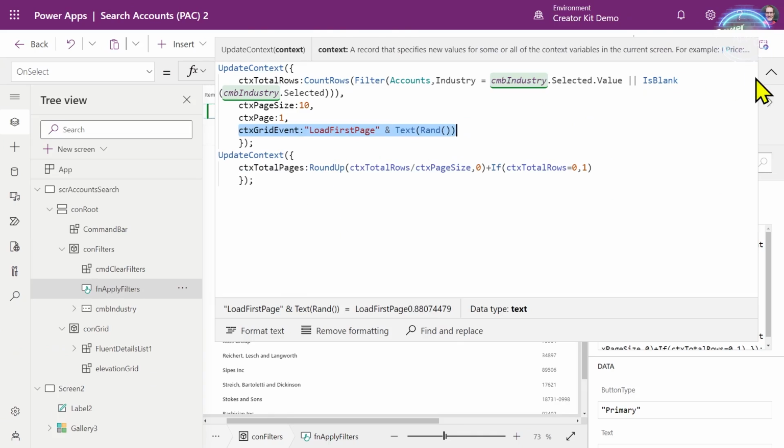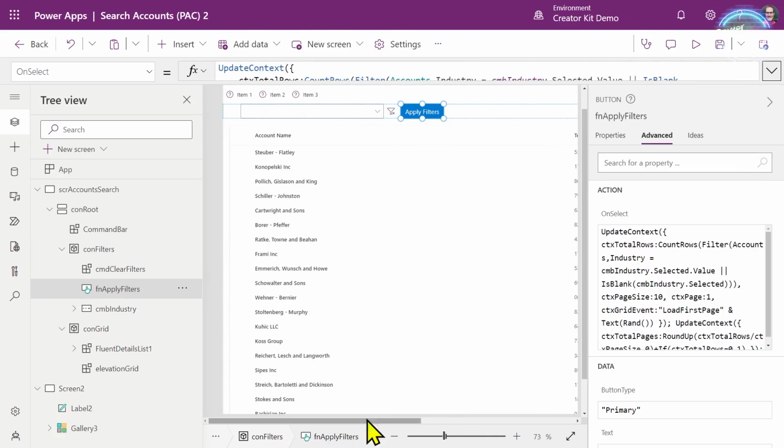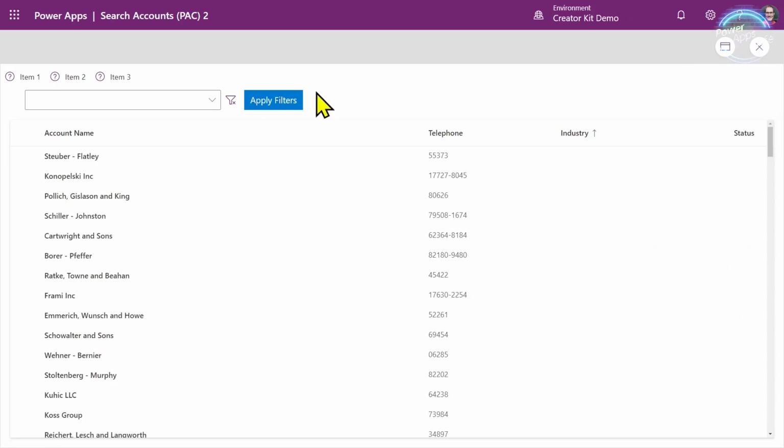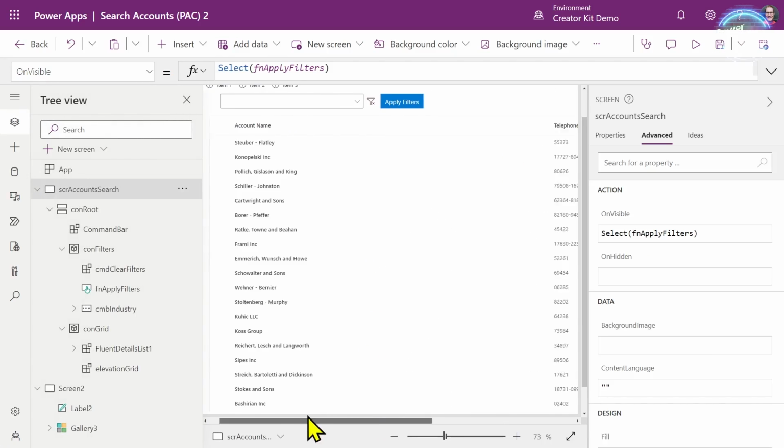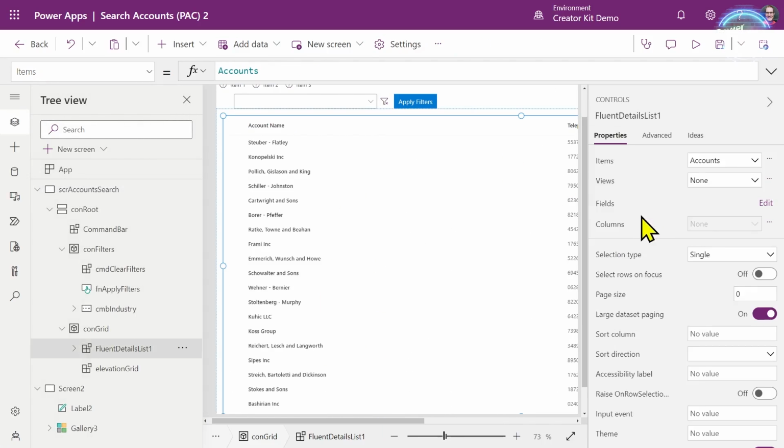So if we go back to our details grid here, and we run this, at the moment we can see that we can select various different items here and we can clear them, but it's not doing anything to this details list here. So in order to do that, we have to go and change the items.